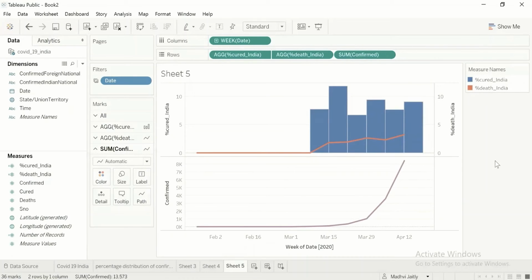So yeah, it's all done. And remember this, the percentage cured and death and confirmed are not normalized. They are having different axes. So that is why I have shown confirmed cases below this. These are in thousands, and these are from like 0 to 15 or 20. So these are the percentages and these are the numbers.